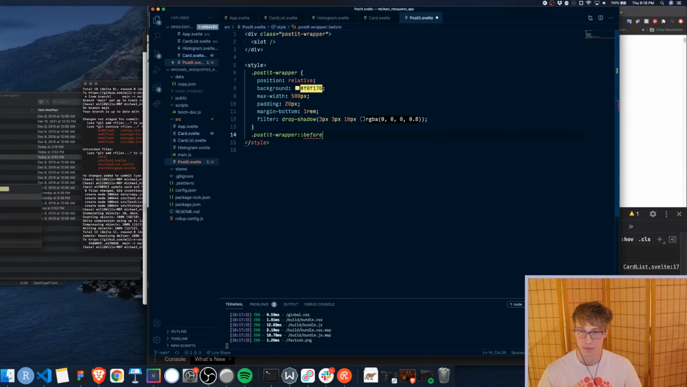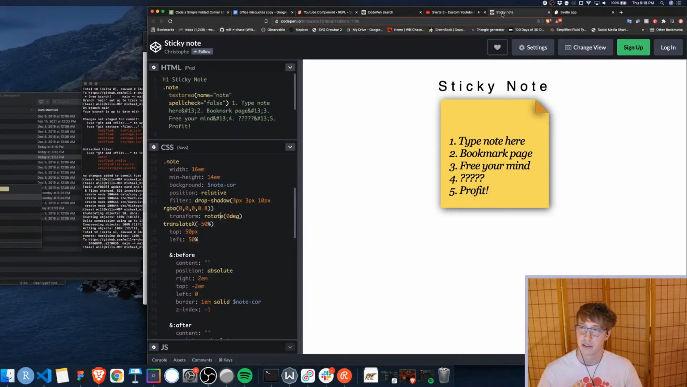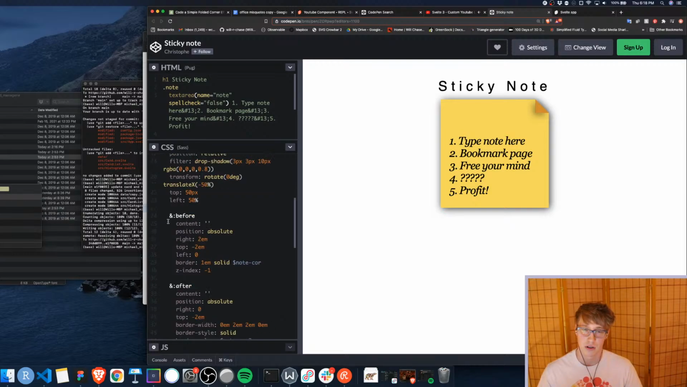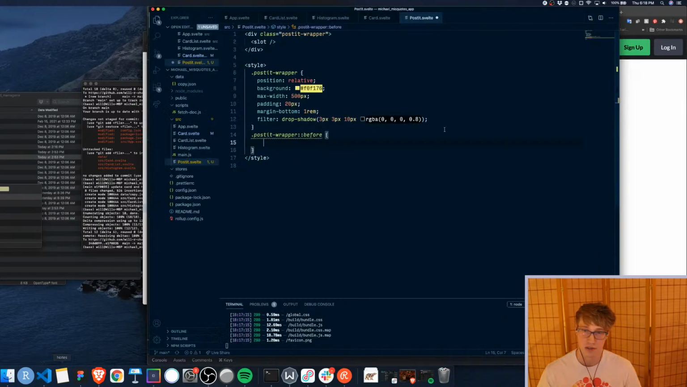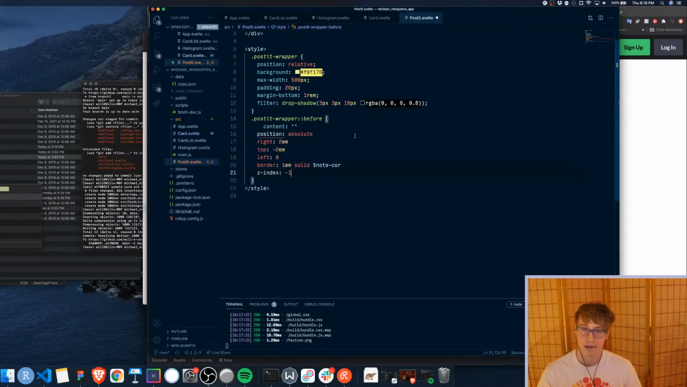But this will not work like this. So we're going to have a before for this function. And let me go back to our CodePen to see what the before is. So we want content, position absolute, border 1em solid, and then it needs to have a color. Okay, so we're going to change that. Then I go to my application.